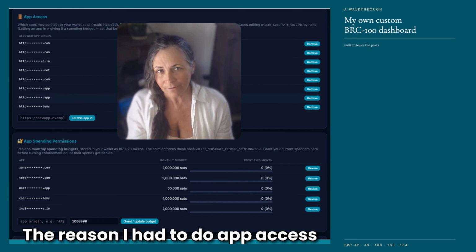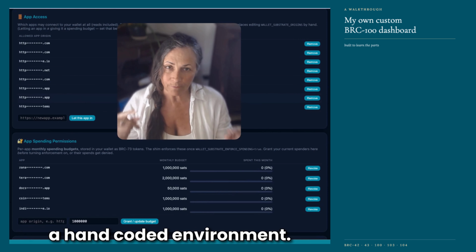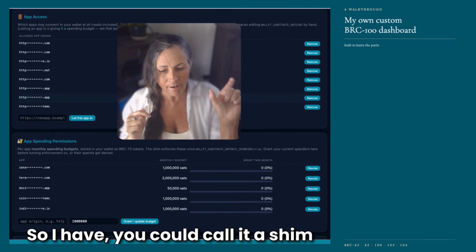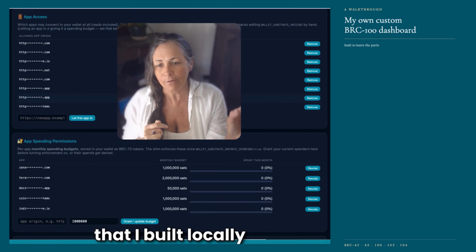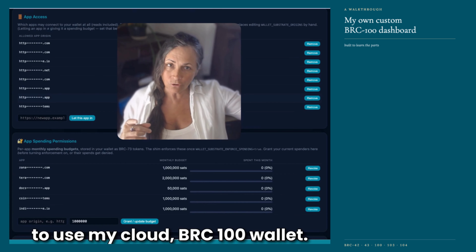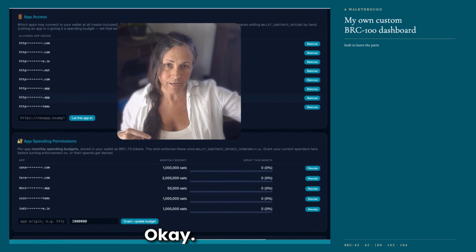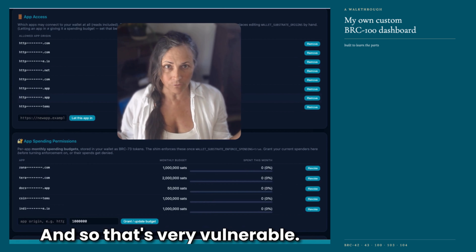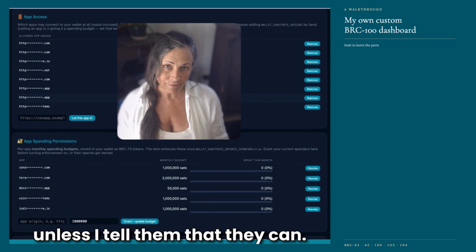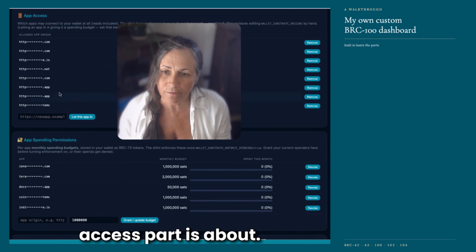The reason I had to do app access is because this is like a hand coded environment, but it's really good as a mental model to understand why I had to do that. So I have, you could call it a shim that I built locally that allows my local environment here to use my cloud BRC 100 wallet. Okay. And so that's very vulnerable. So I lock that baby down. Nobody can look at that port unless I tell them that they can. And that is what this app access part is about.